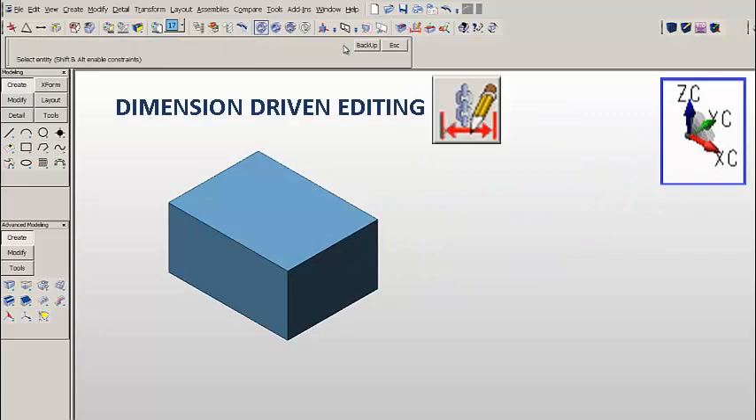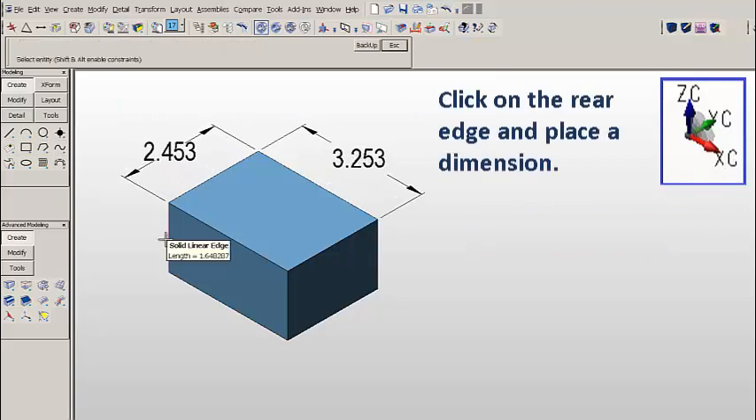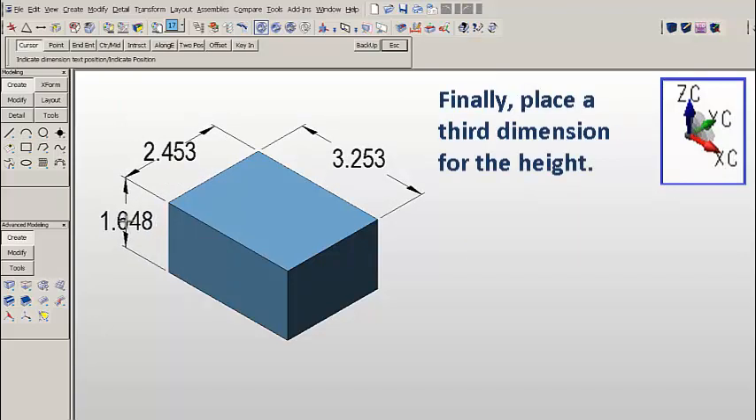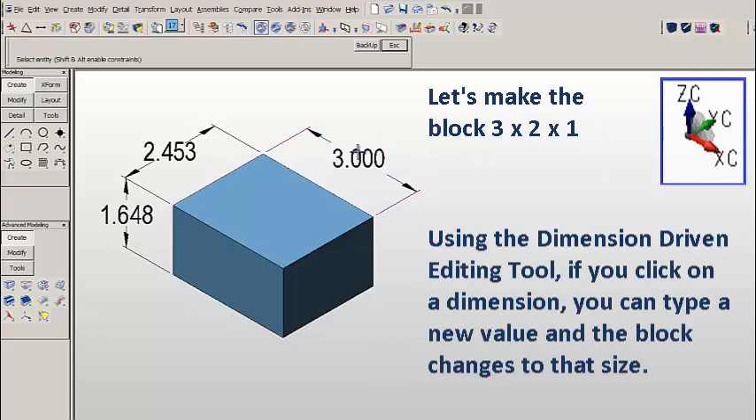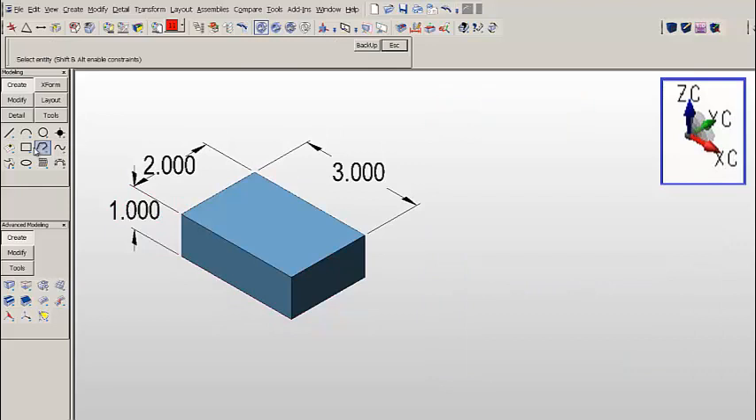Now click on the Dimension-Driven Editing tool. Click on an edge, draw out a dimension. Click on a second edge, click on a third edge. Now if you go back and click on a number, type the value you want, the block resizes.